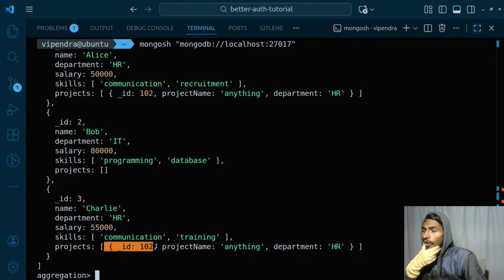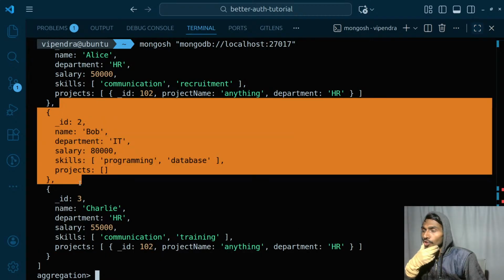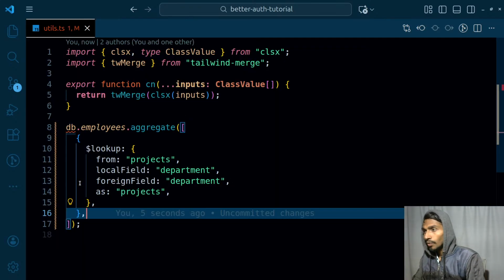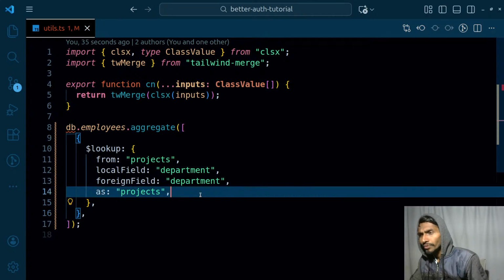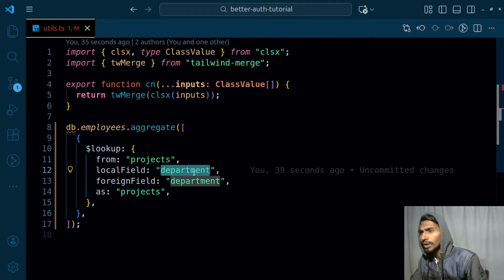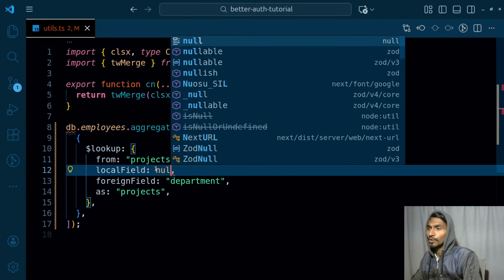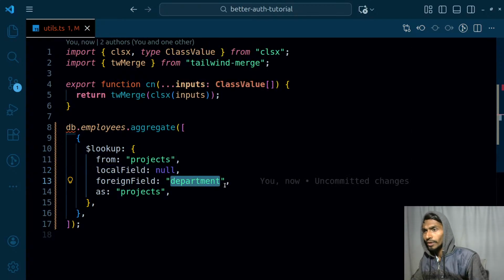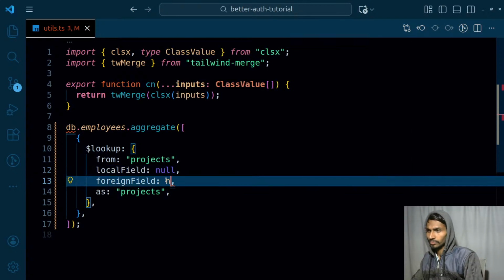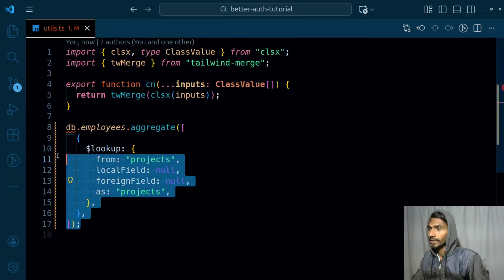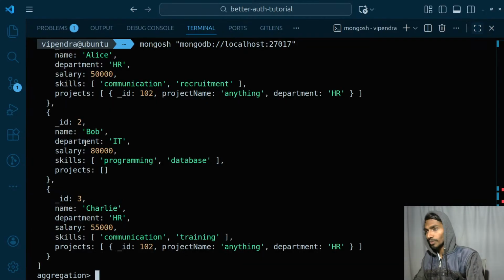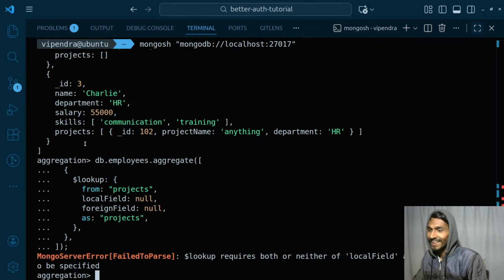What if we want to get all the projects in all the documents? Then what kind of query will we have to give? So the local field is going to be what? The local field is actually going to be null. I hope it's going to work, I'm not sure. The foreign field is actually going to be null, and let's run it as well. I just hope it's going to work. Don't know. $lookup requires both or neither of local field and foreign field.